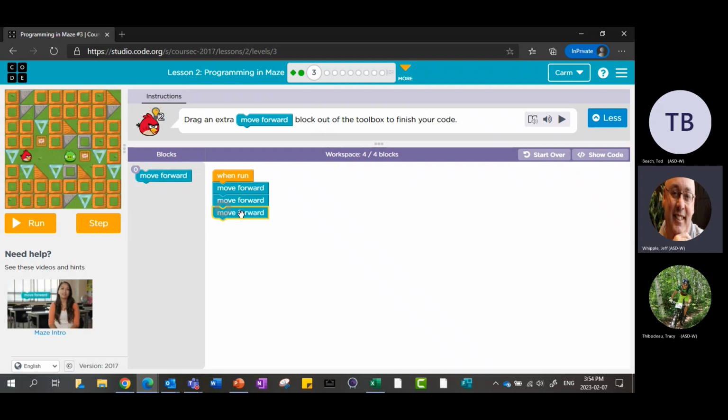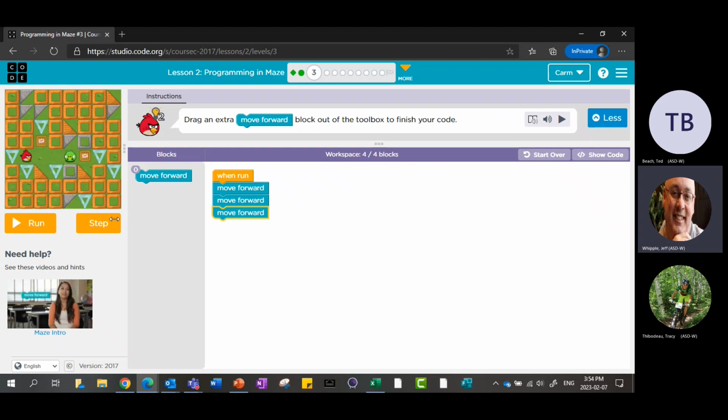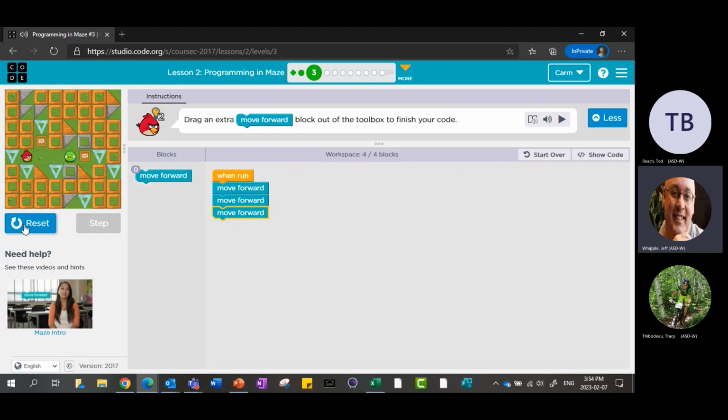And so drag an extra move forward block out of the toolbox. And so this is just basically teaching them how to drag and drop and connect things together. The nice thing about it is that they can actually see the code they're writing. Underneath code.org, they're actually writing Java. So here is the Java code that they're writing. They don't even know it, but they can see it and put these together. They hit run.